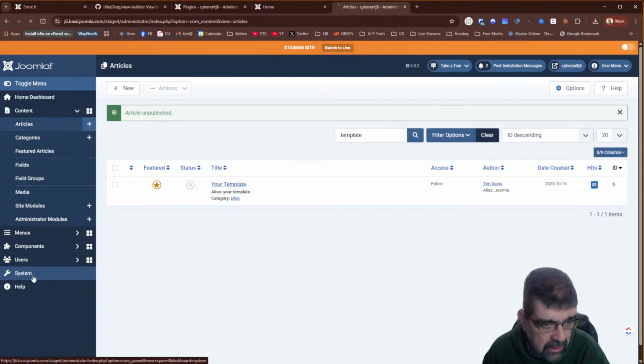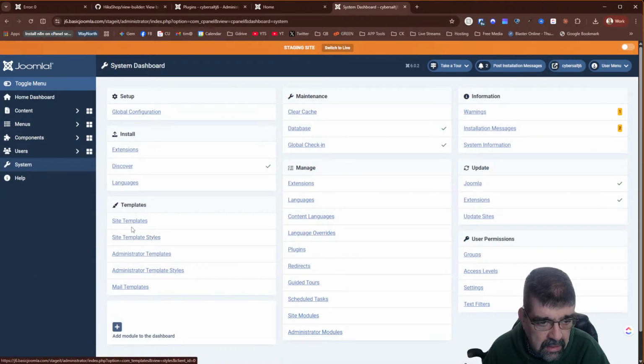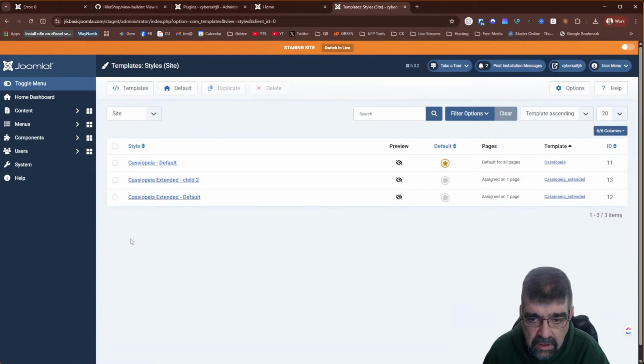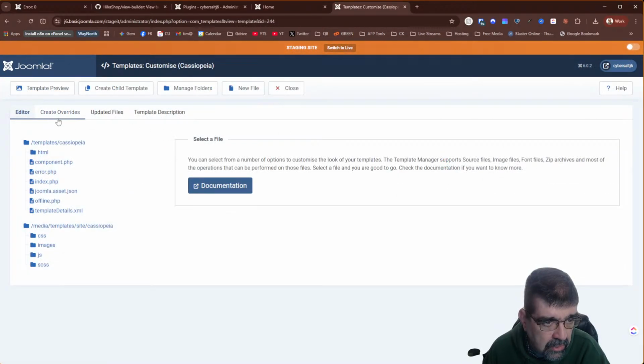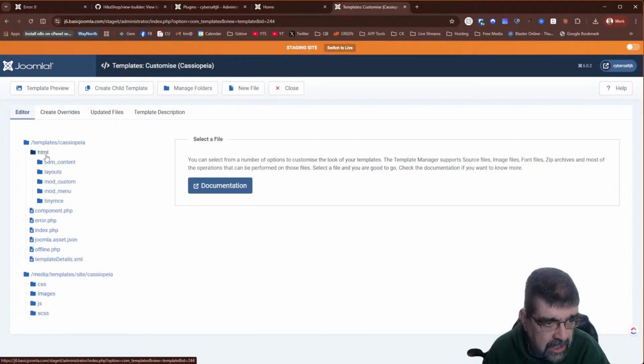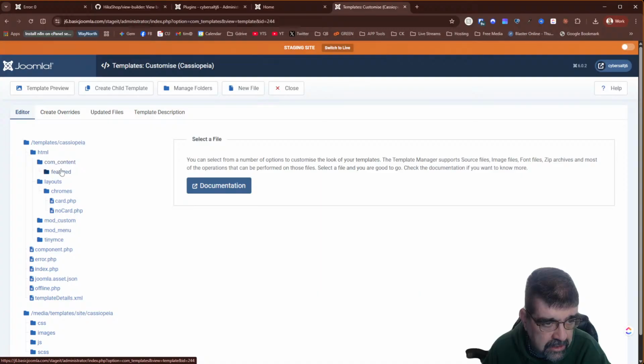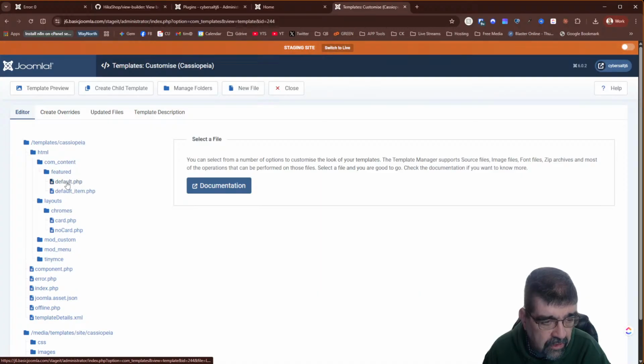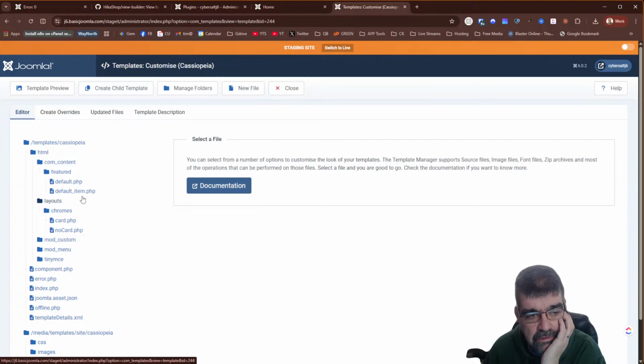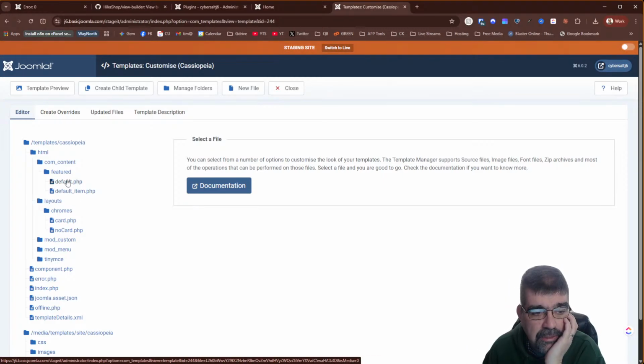I'm curious. Let's go looking here. Let's go system, site template styles. I think that we're probably going to look in the files in Cassiopeia. And we are going to look into overrides, would be an HTML, com, would be layouts. Chromes, no. Com content. Oh, com content featured, default item. Default item.php. I believe that this is the one that's getting edited. I think.